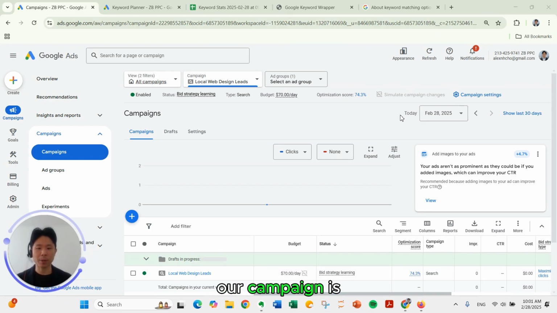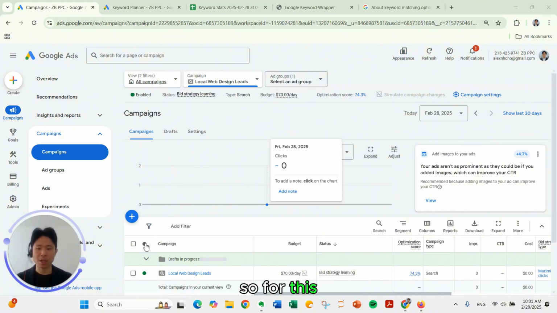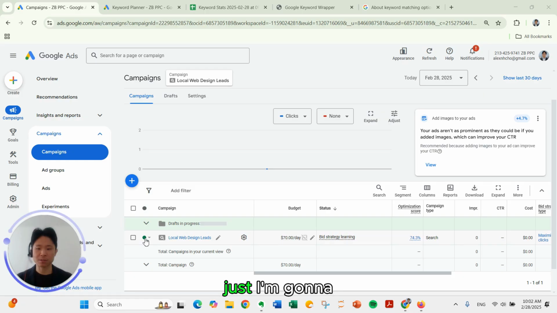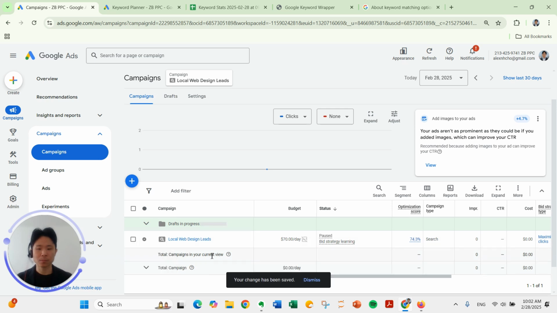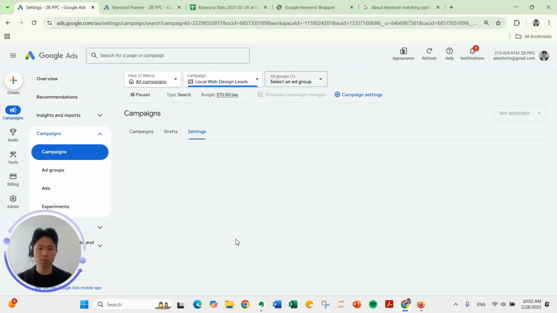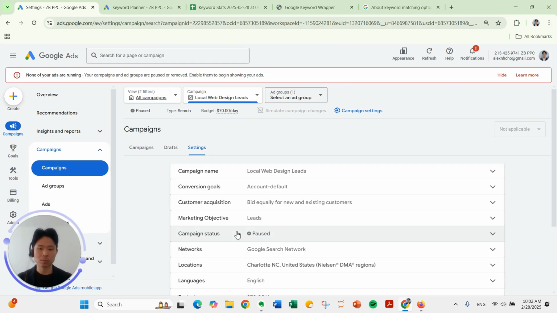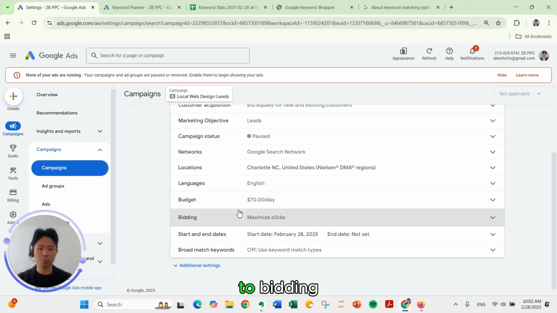All right, now that our campaign is created and launched successfully, I'll show you how to change the bidding strategy. So for this, as a first step, I'm going to pause this campaign because I don't want to inadvertently spend money. Then what you'll do is go to the gear icon for settings, then go down to bidding.